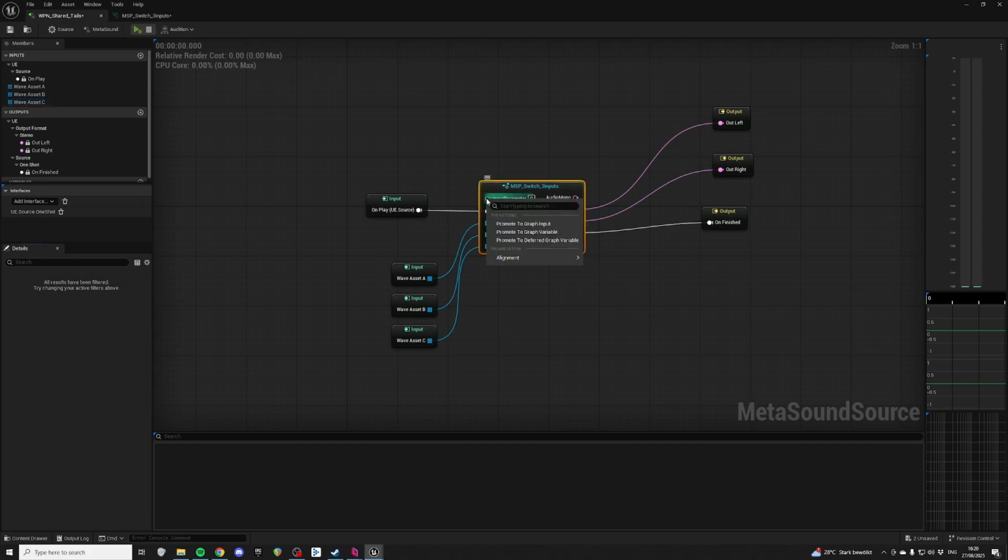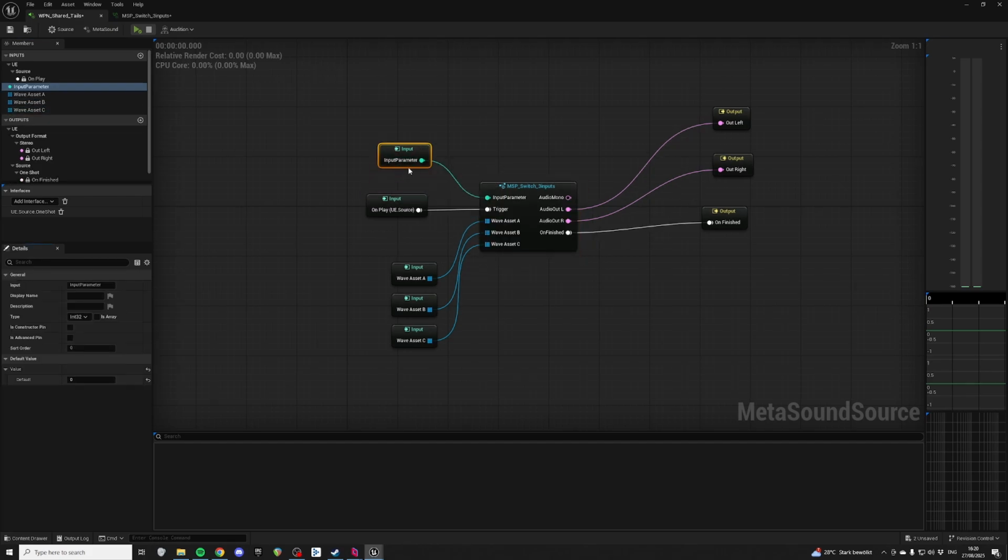There we go. And this input parameter definitely has to be an input because you're going to feed this in from the game world. So you'll probably need an audio volume that says which room you are in: 1, 2, 3, or 4. Well, 0, 1, 2, 3, with 0 being outside, and 1, 2, and 3 being a small, medium, or large room. So this input parameter is room size, and these wave assets are small room, medium room, and large room.